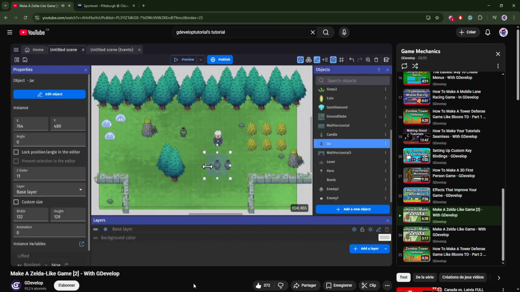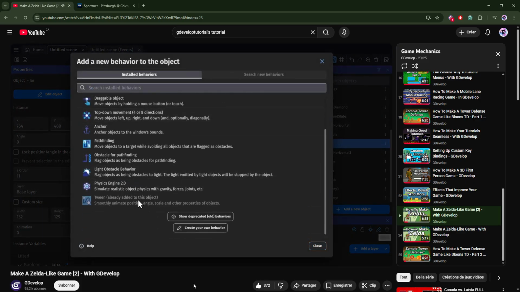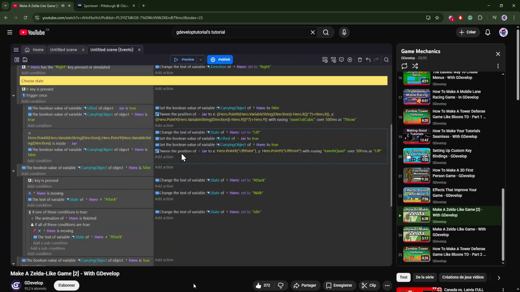And finally, we need to tween the jar. So we need to add the tween behavior to the jar. And to do that, you just go to add behavior and it's right there for tween. So we add the action, tween the position of jar to the hero's lift point for both the X and Y position, and set that to 500 milliseconds, which is half a second.